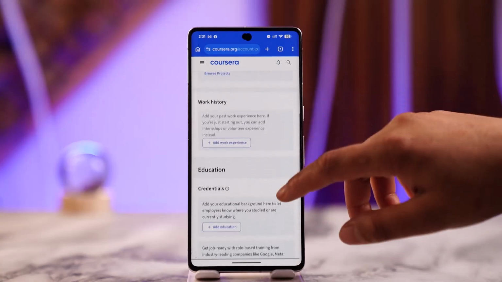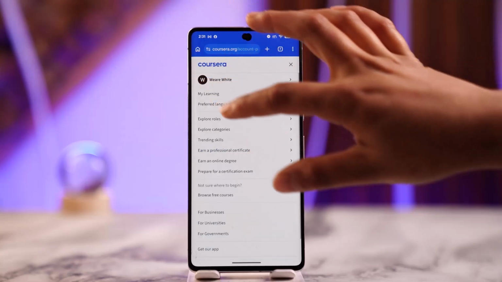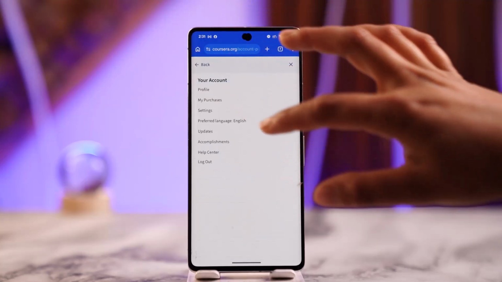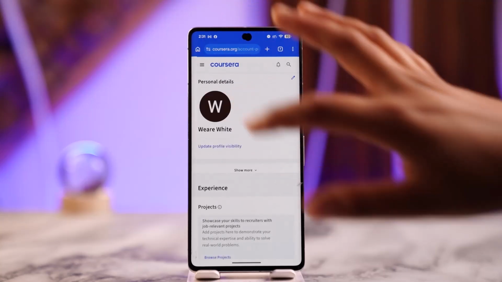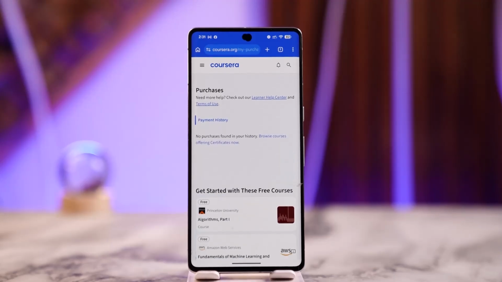So if you can find a subscription and all that, you could actually press on the profile, or you want to tap on the menu once again, open the profile once again and go to my purchase. As you go to this section, you will be able to see your purchase history. You just want to make sure to go and select the subscription tab and find the professional certificate you wish to cancel and tap on cancel subscription.